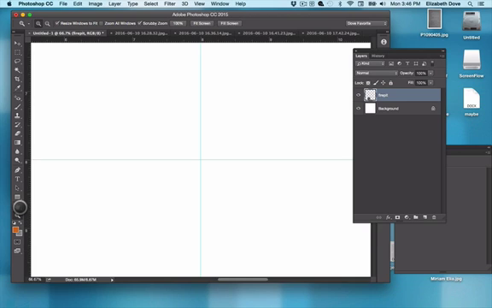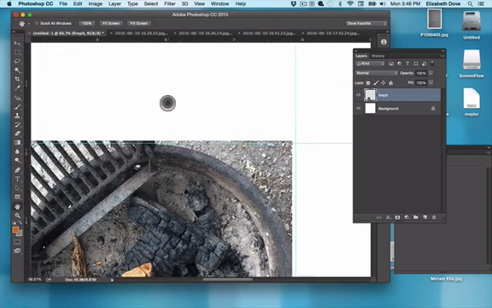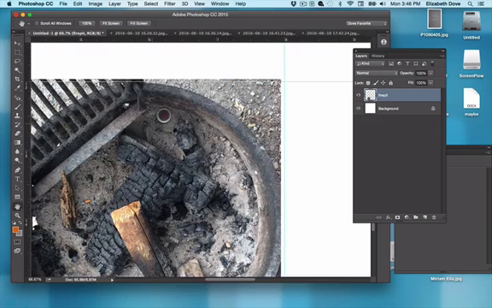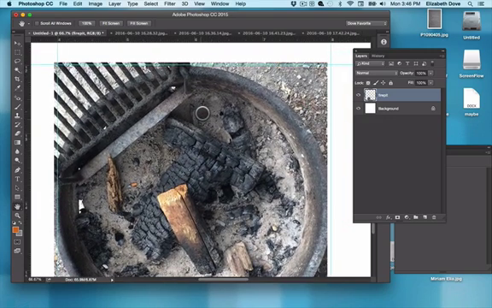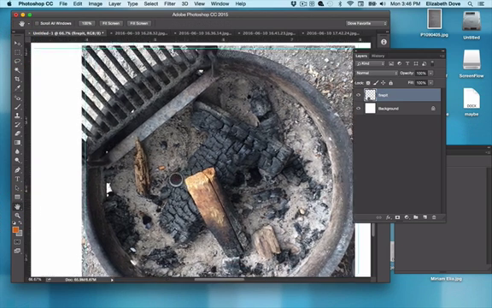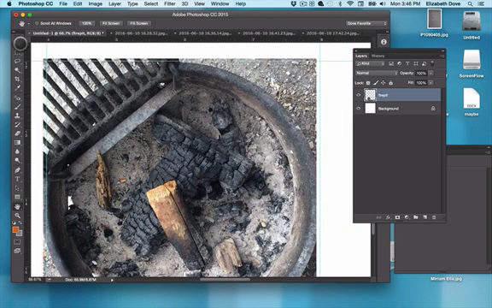Let's use your hand tool now. The hand tool lets you navigate around a canvas, right? So the hand tool is not moving your Fire Pit. It's actually moving the whole image. So the Move tool moves a layer. The hand tool moves a canvas. So Move tool selected. Fire Pit selected.